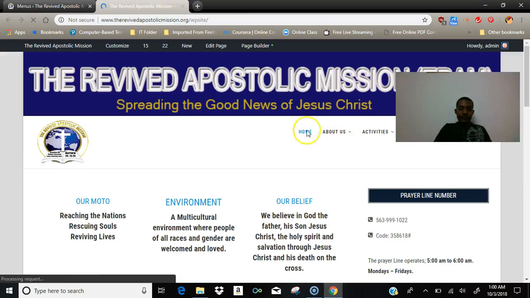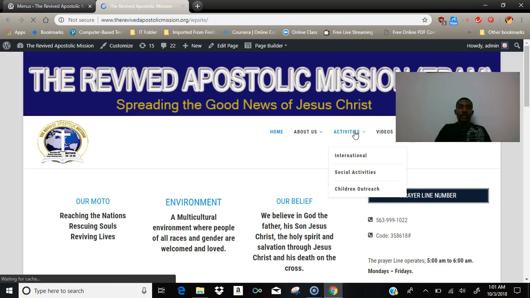Some websites have a drop-down menu, and the about us has activity, I should say, because I see the little arrow showing. You know, that presents code is a good example. So when I hover the mouse on activity, it has this drop down menu: international, social media. How do we create this?